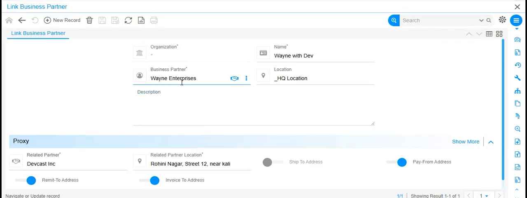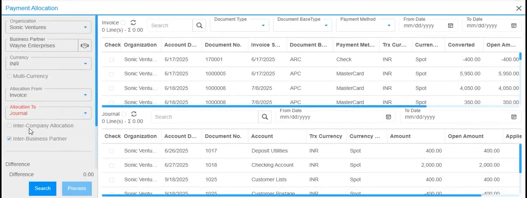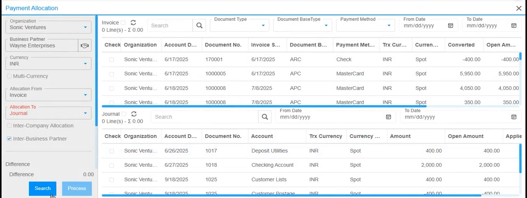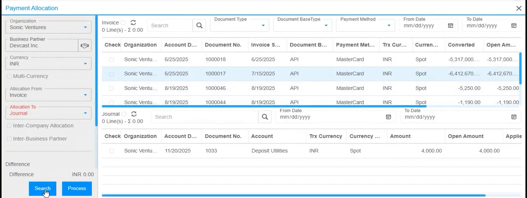In this example, Veni Enterprise is linked with Devcast Inc. When Veni Enterprise is selected in the payment allocation form and the Interbusiness Partner option is enabled, the system also displays transactions belonging to Devcast Inc. Let us look at an example.